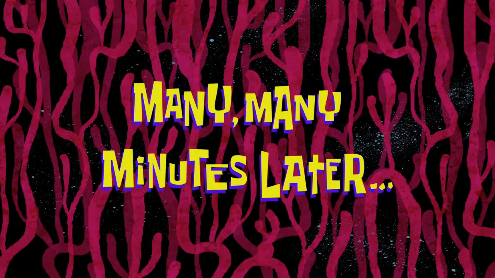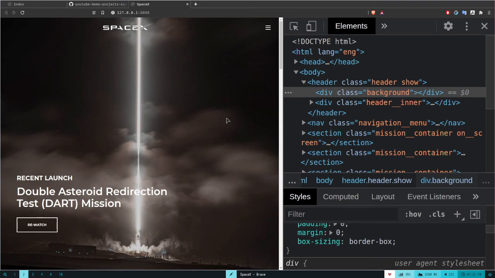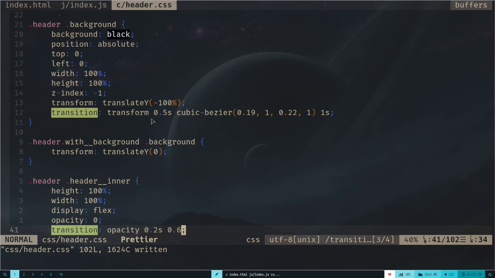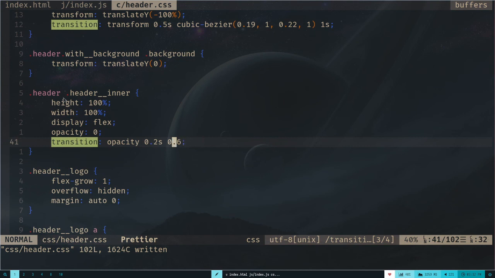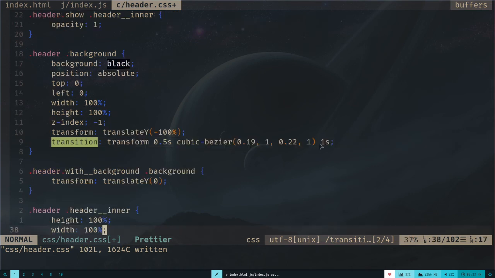Many minutes later. Okay, so after spending many minutes in debugging, I finally found the problems. There are 3 problems. Here in the header inner, I have added transition delay of 0.6, but it has to be 0.6 second. So I have to put an S to it. What a stupid CSS developer. Here in the header background, we have added a transition delay of 1 second. It should be 0.1 second.